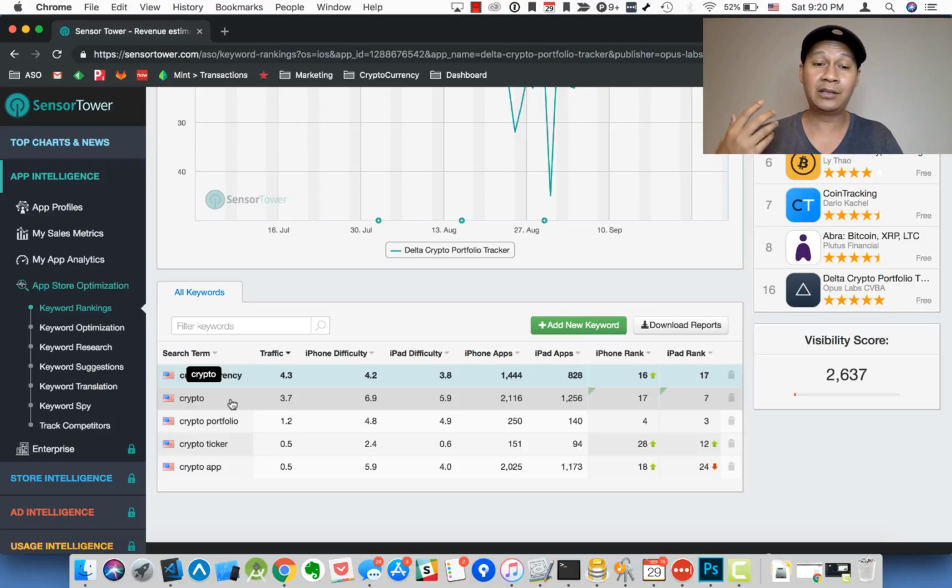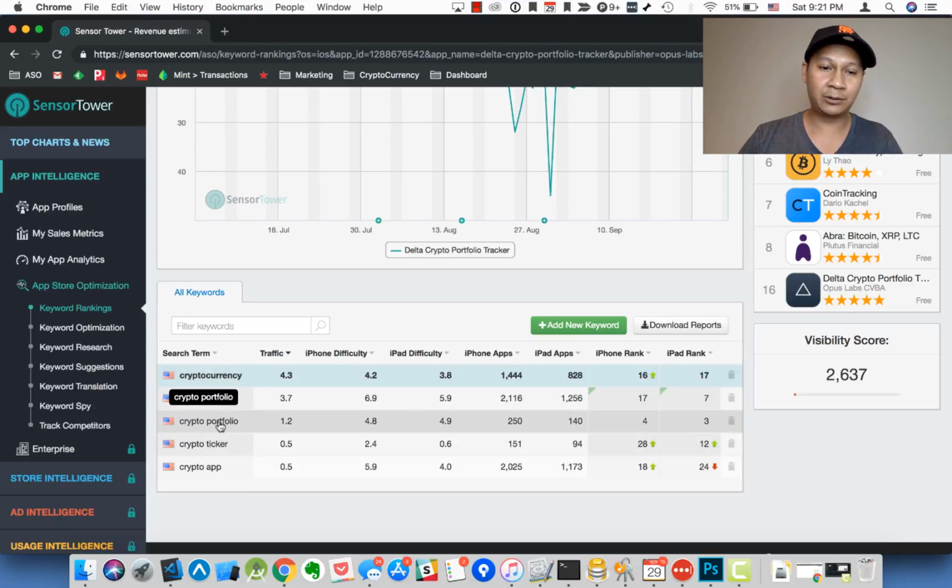They could be looking for a crypto news app, or they could be looking for a crypto wallet, and they just got lazy in typing crypto. So that's why relevance takes higher precedence than traffic. So let's take a look at crypto portfolio.